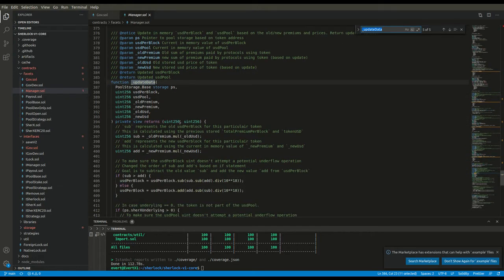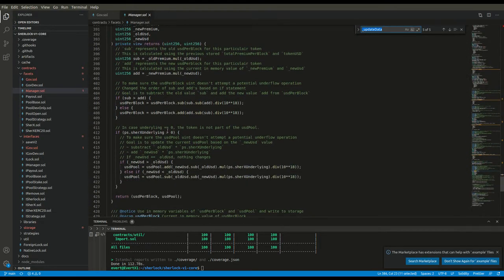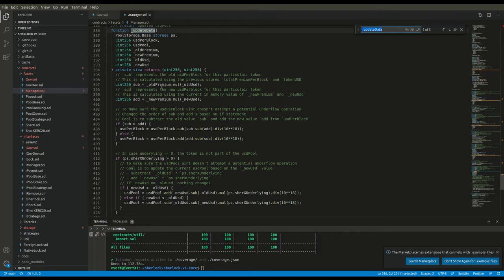So update data. It's like there are a certain amount of tokens paid as premium per block. For example, if we have two protocols paying 100 DAI per block, the total is 200 DAI per block, and based on the stored USD value of DAI, you can say if that's $1, there's like $200 per block. Maybe DAI is not as good an example, but for example, ETH or wrapped ETH can change in price.